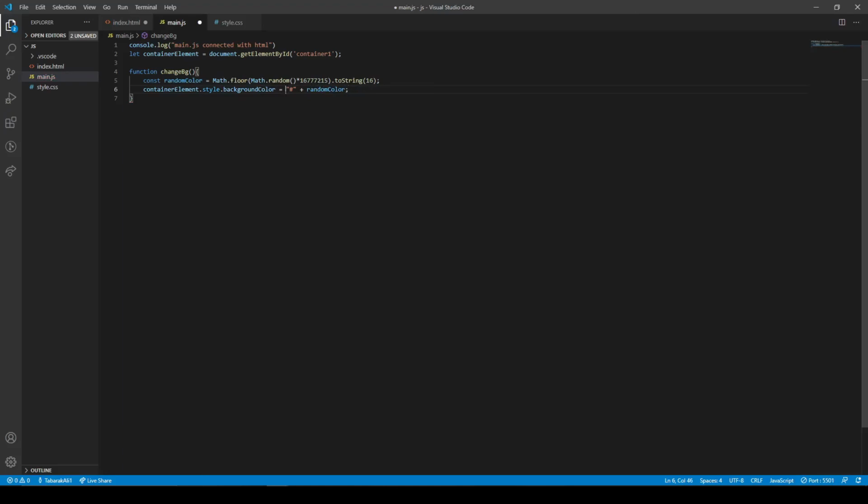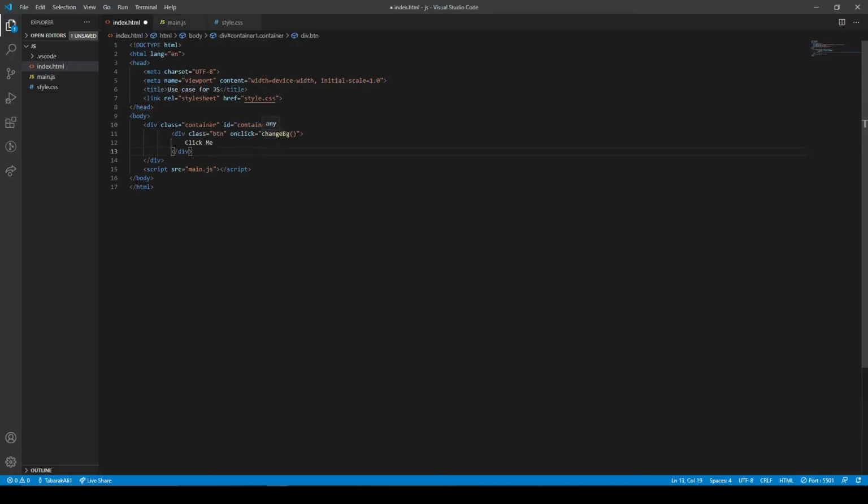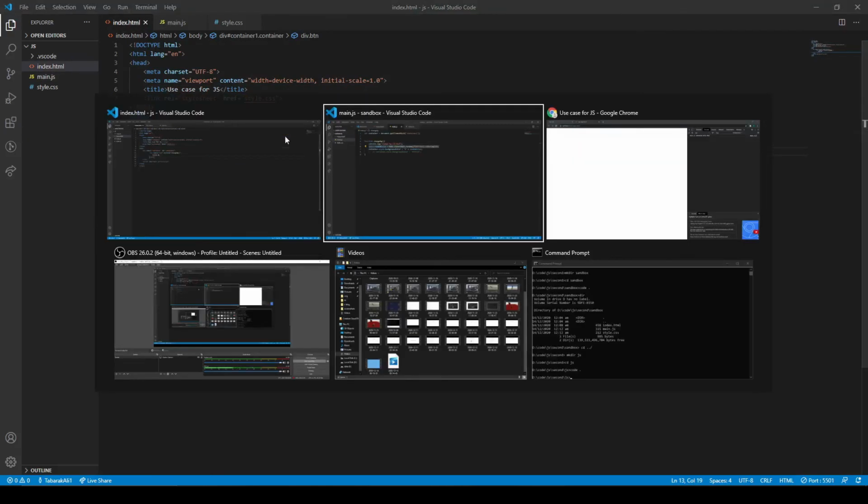So this hashtag represents the structure of the hex number, and then the random color is going to be added after this hash, and it's going to make a complete hex color notation, which is going to be put into the background. So let's just save it, and also save the index.html file, and let's see if we can see it in the browser. Let's close it out, and here we go.